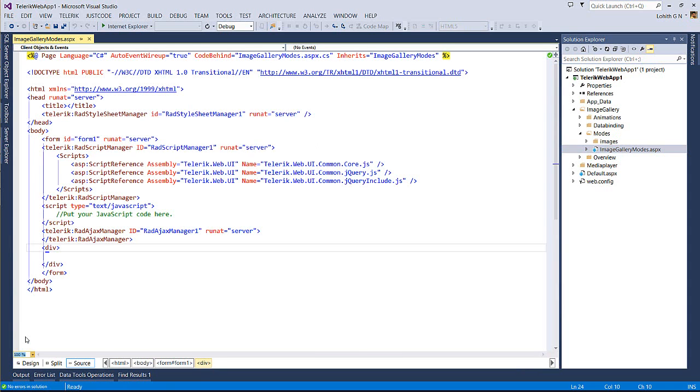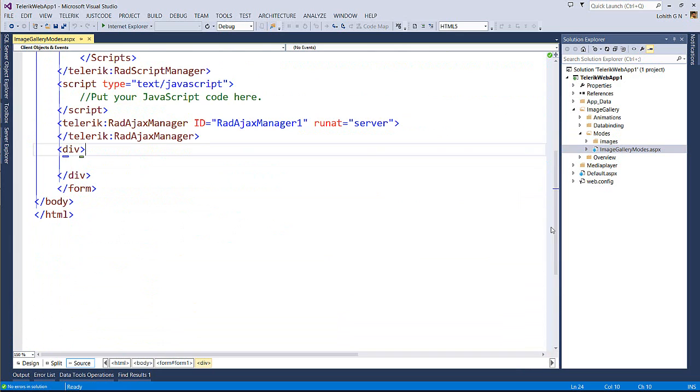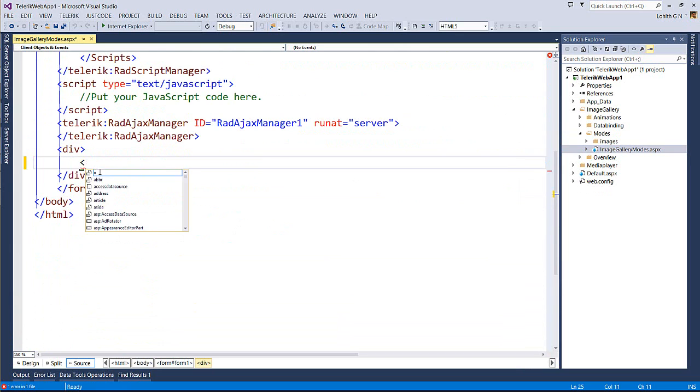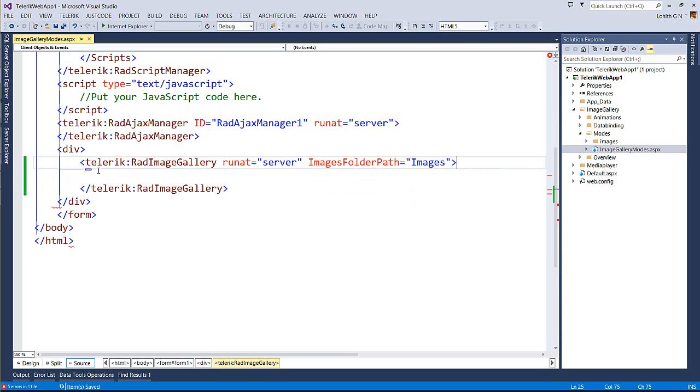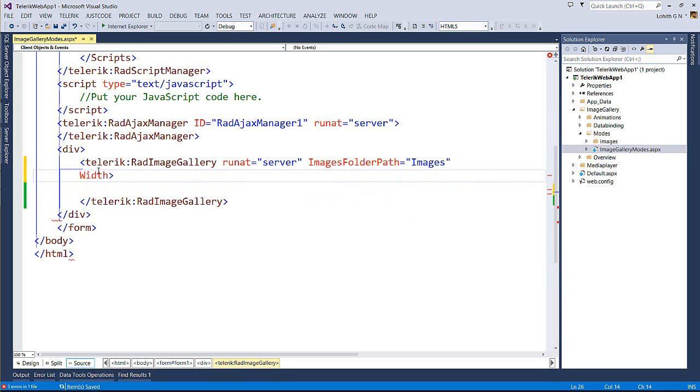Let me increase the font size. So it's a typical Telerik web form here. Next, I'm going to say asp:Telerik colon RAD Image Gallery, runat equal to server. Then I'm just going to use the images folder path concept here, and then I will say images, and let's say we set the width equal to 1000, height equal to, let's say, 600.